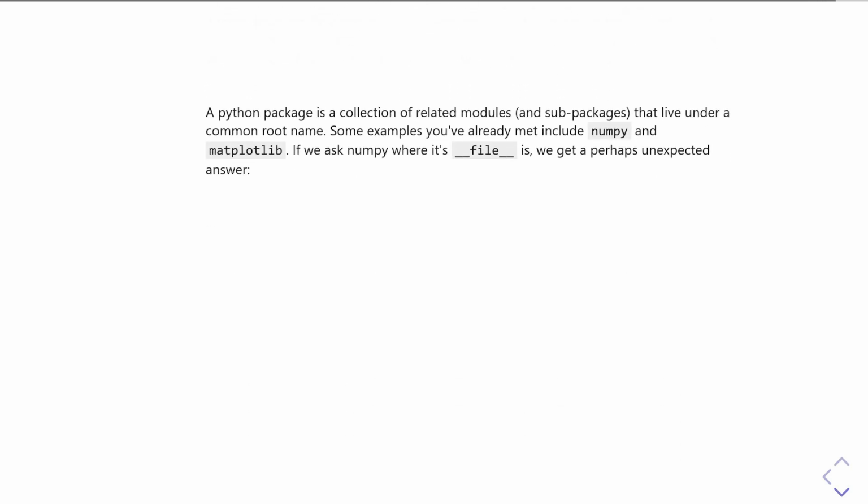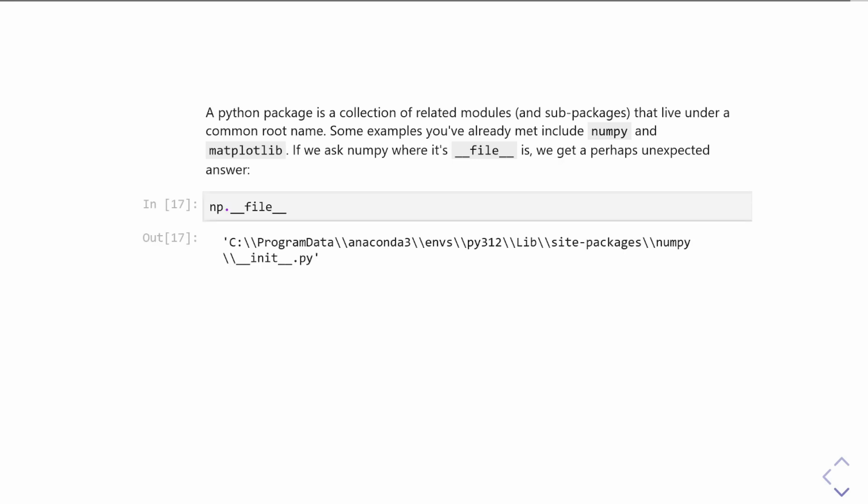And we can see what happens if we look at the dunder file special variable that you've got in NumPy. So remember the dunder file special variable we looked at in the previous part, that gives you the file name of where the module is. So what happens when we do that with NumPy and we ask it for its file, then you see what it's telling us is it's actually inside a file that's called __init__.py, and that file lives inside a directory, a folder called NumPy.